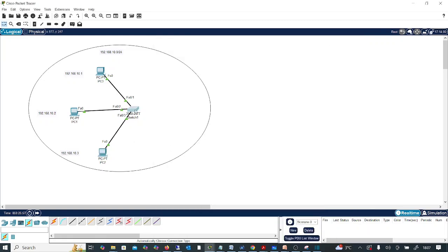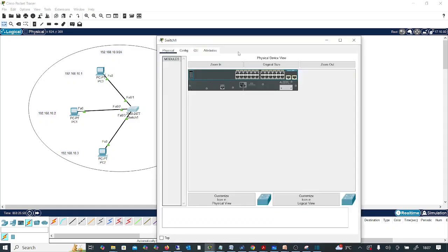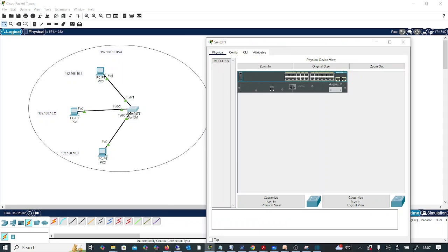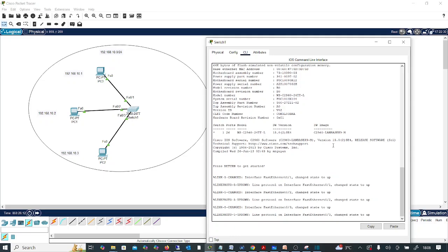If I go to the switch now, because this is a layer 2 device, we don't configure any IP addressing on these ports, because they learn the MAC addresses. They work on the source and destination MAC addresses. They will build a MAC address table in there.